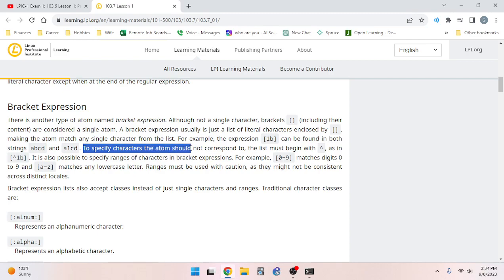So to specify characters the atom should not correspond to, the list must begin with a caret. Now remember the caret, the beginning of the line symbol. So this is where regular expressions are even more tricky, because depending on the atom, the character in the atom might have different meanings. So if the atom, let's say, is just this caret on its own, and then just regular literal characters afterwards, then this means the beginning of the line.